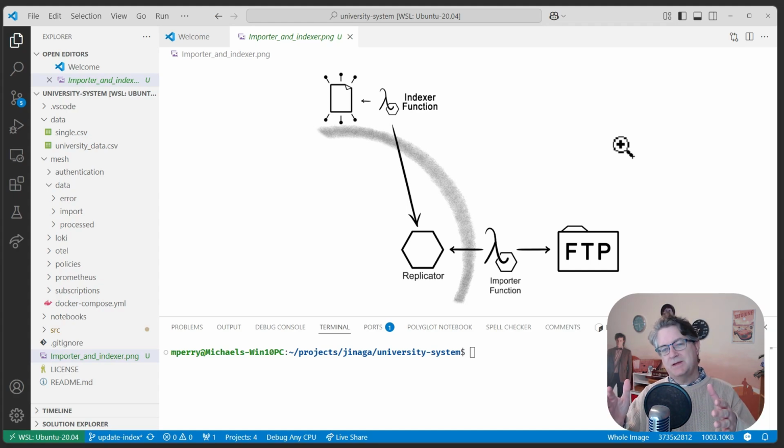So you can see right here in the middle, we've got our Jinaga replicator. This is our upstream replicator that these two importer and indexer functions connect to. So the importer function is going to read some data from a folder and then create those facts and send those to the replicator. The indexer function is going to subscribe to a specification, so it'll receive some of those facts, just the ones that match that specification. And then it'll turn those into a projection and then store that projection in Elasticsearch.